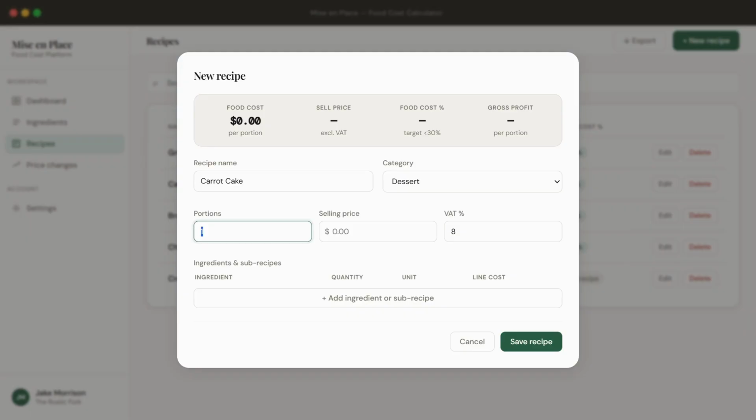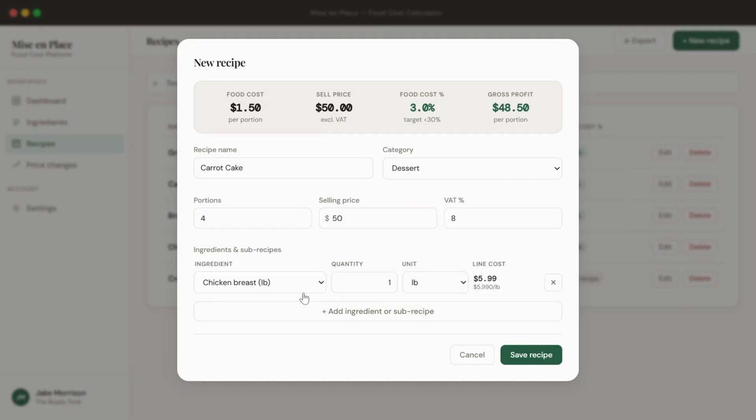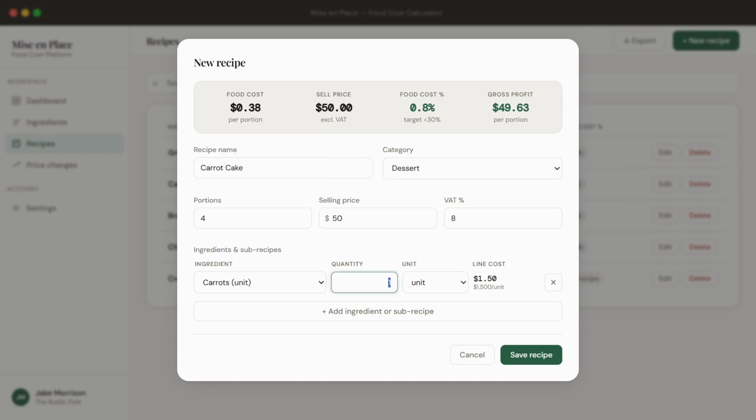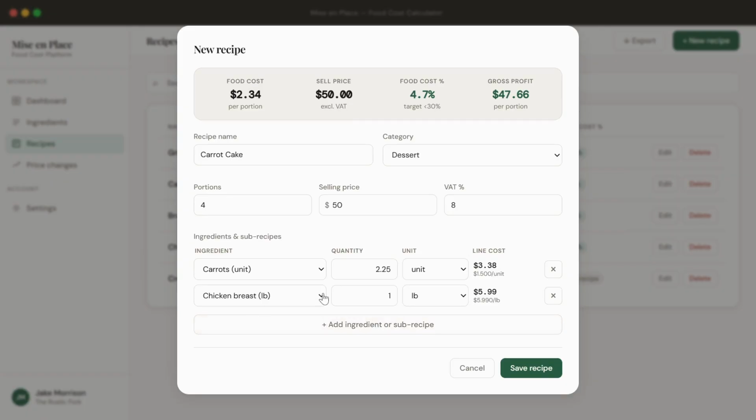And this recipe is good for 4 portions. I'm going to sell at 50, okay, each portion. And I have my automatic VAT, which I'll show you later in the settings. And then I start adding ingredients. So I'm going to add carrot. Let's say I need 2.25 units. And notice I only have unit of measures that make sense.